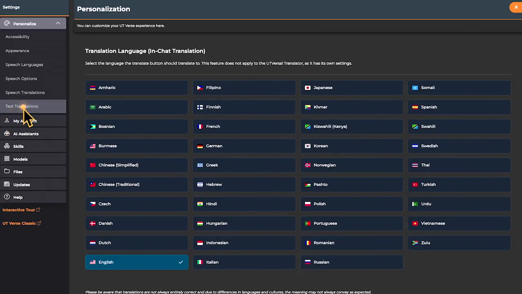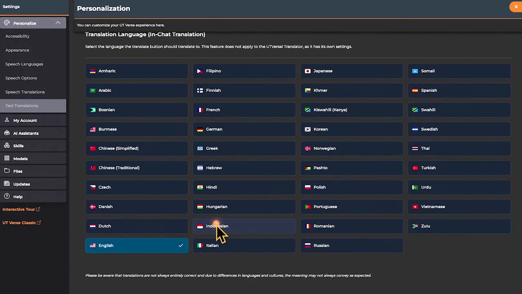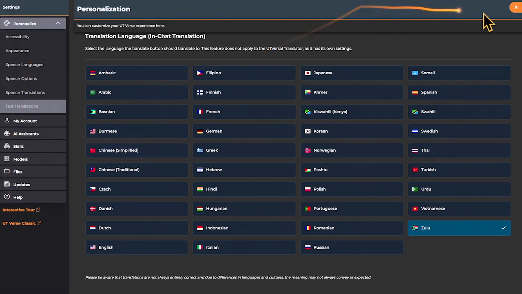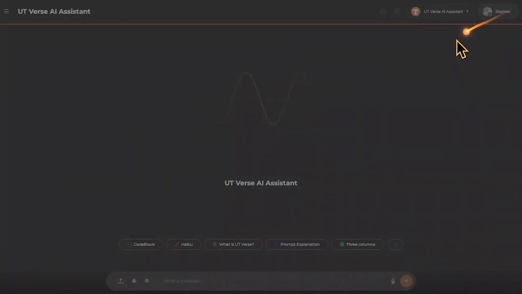And here we have text translation. This will translate what you have on screen to another language. We could pick any language we want. We could just pick Zulu, for example. It was a requested language, and we just added it. If there's a language that's not listed here, shoot us an email, and we'll see if we can add it. And that is essentially the settings.